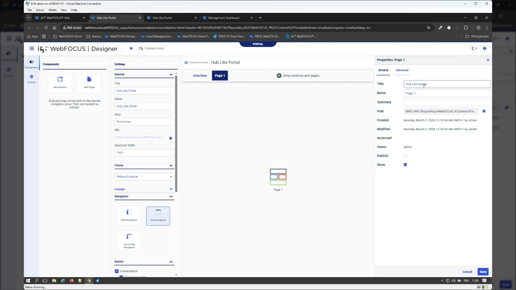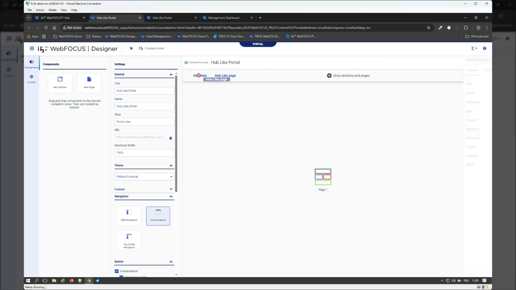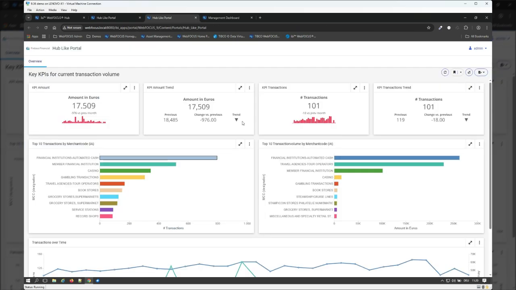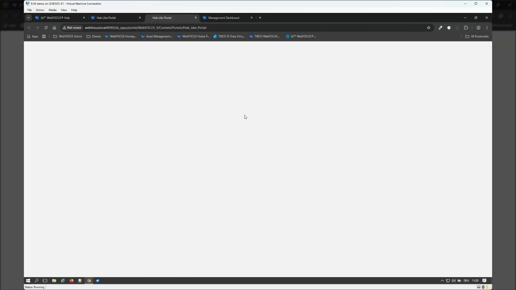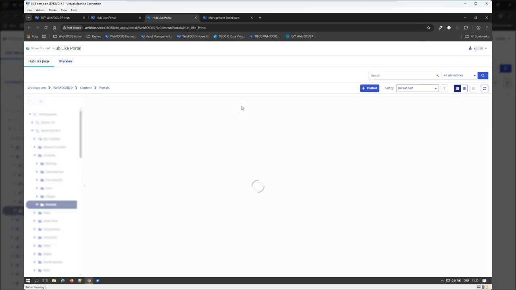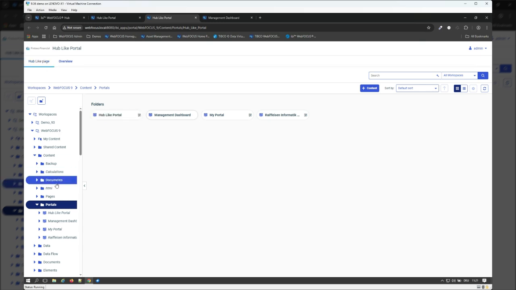So I do have a few typos in here. So let's fix those typos. Click on save. We got that one. We move it to the left in here. So now we created that control here. So now I got a hub-like page that starts my elements.